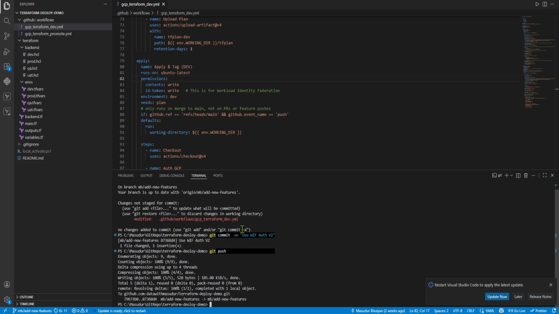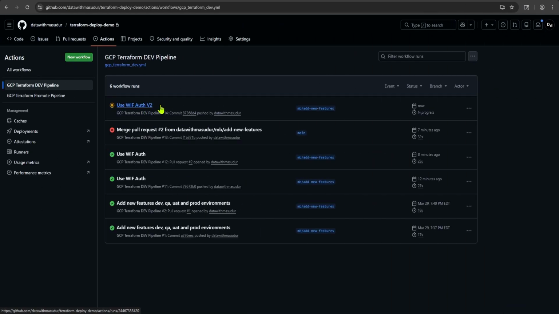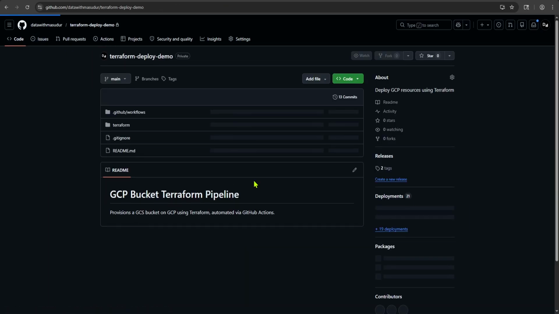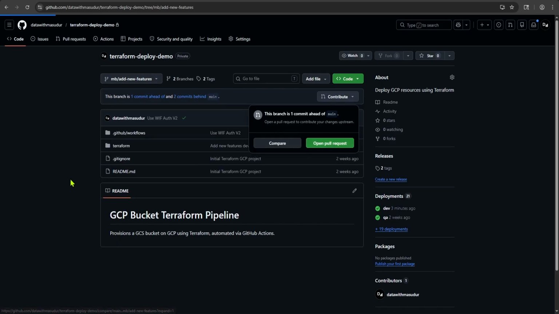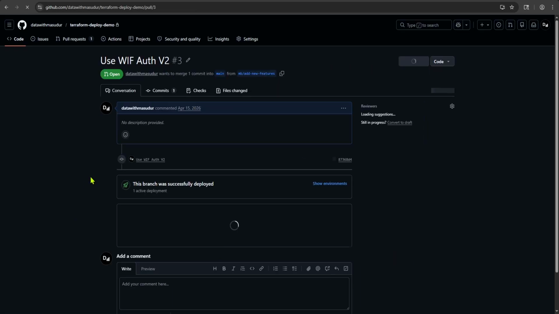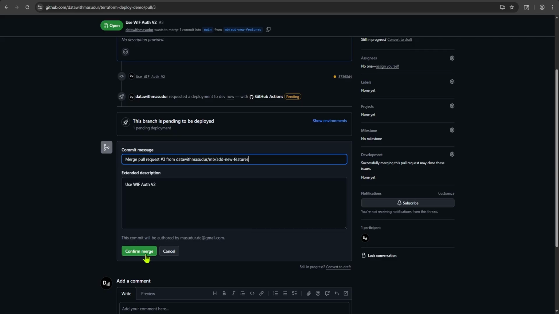We push. Let's go back to GitHub, and we can see our new change running. This is successful. Let's go back and create a pull request. Select our branch, open a pull request, and I'm just using default text. Pull request started. Now let's merge the pull request.